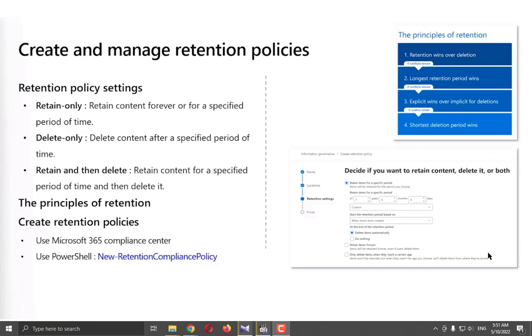What if we have multiple policies applying to the same content? What is the tiebreaker? Which policy will win out? Well, retention always wins over deletion, and if there's still a conflict in policies, the longest retention period wins. If we have explicit inclusions, they win out. And lastly, the shortest deletion period wins. These principles are only applied in order in case of policy conflicts.